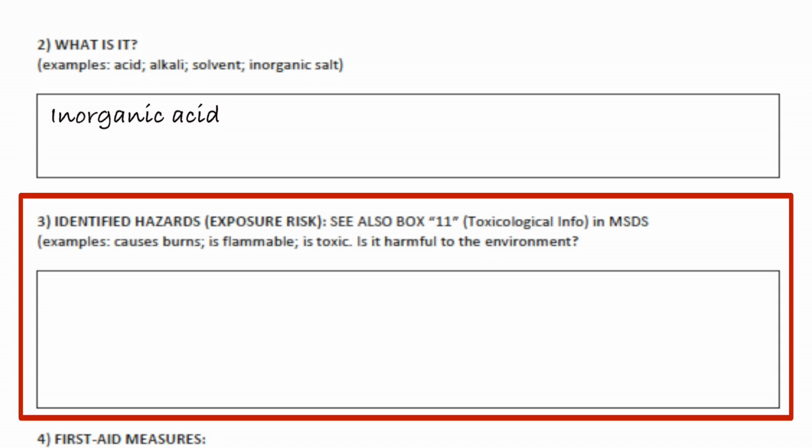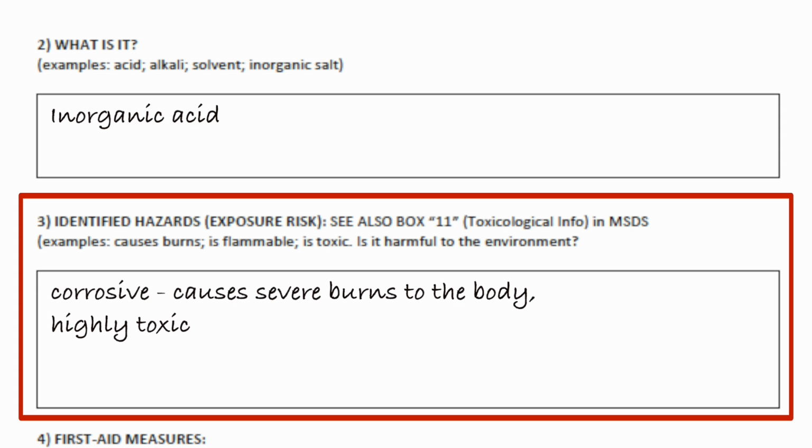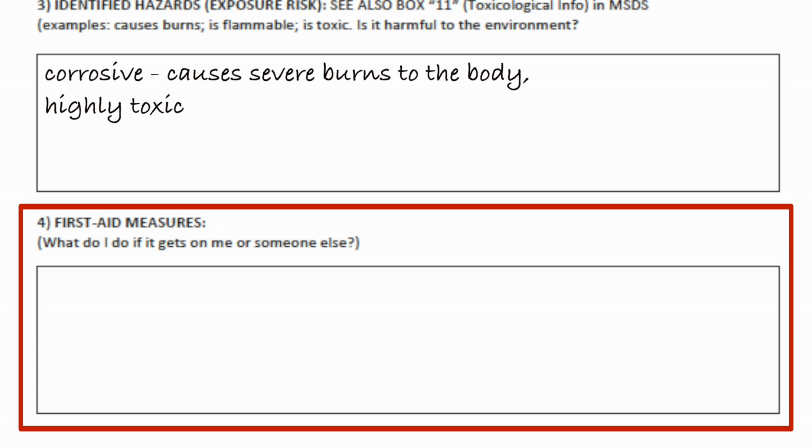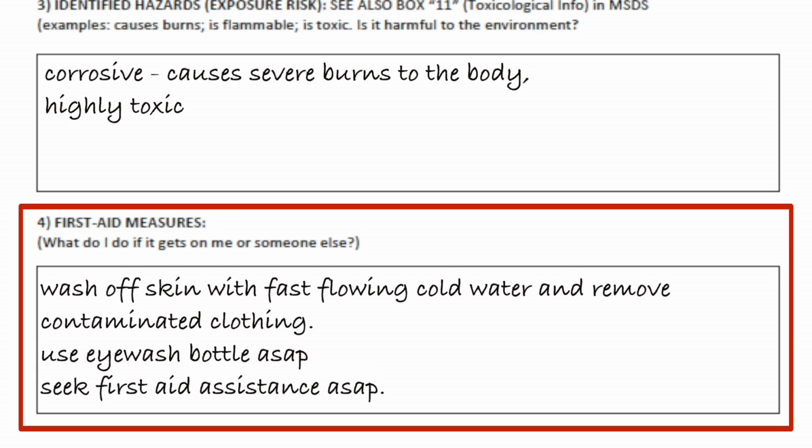The third box says identified hazards. For example, it causes burns. Is it flammable? Is it toxic? This is information that's useful to you. What does it do? What am I going to be doing with it that relates to that? Do I want it to burn? If I don't, how do I stop it? First aid measures, box 4. What do I do if I get it on me? What do I do if I spill it? What do I do if I spill it on someone else?